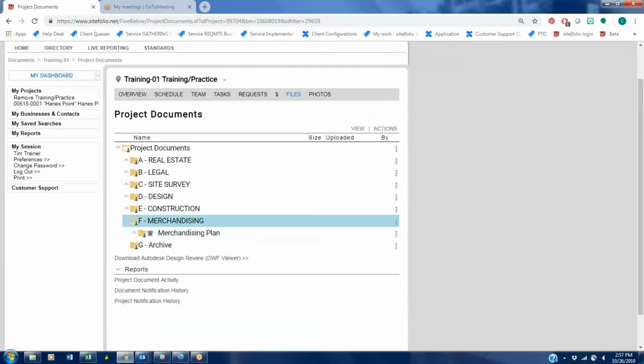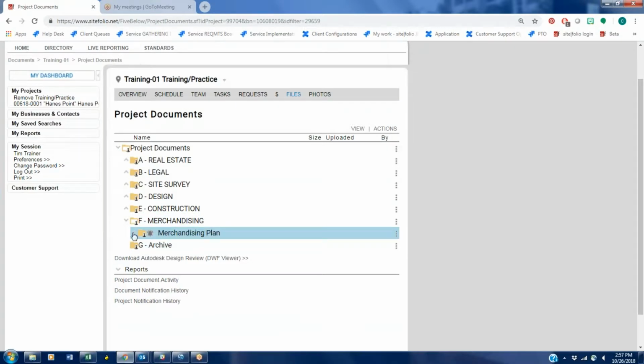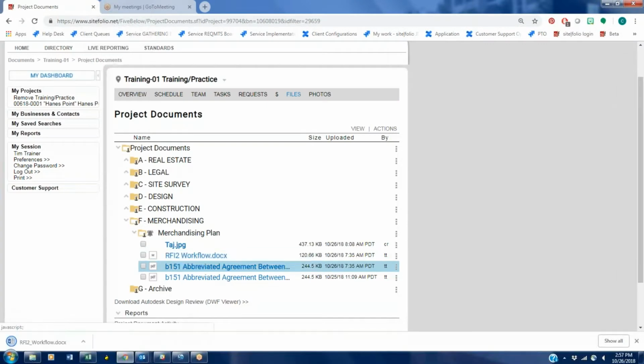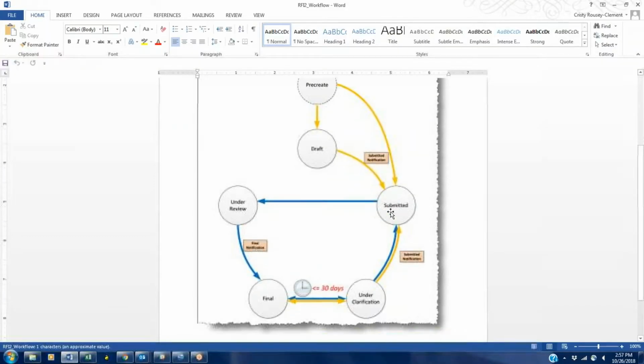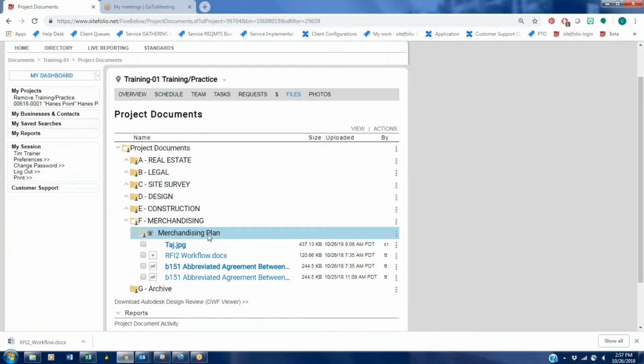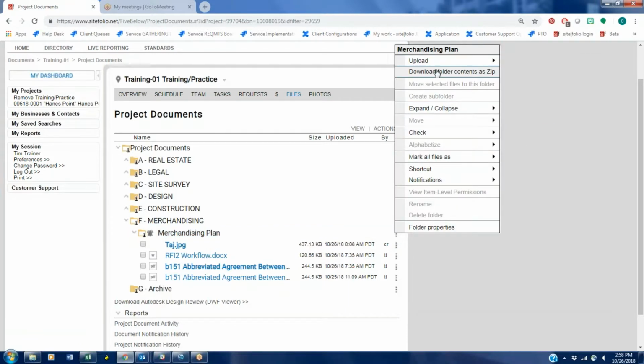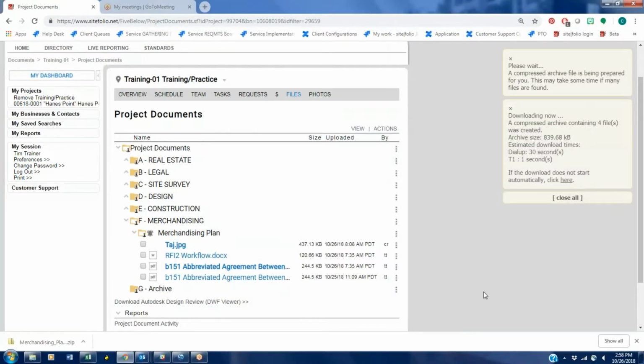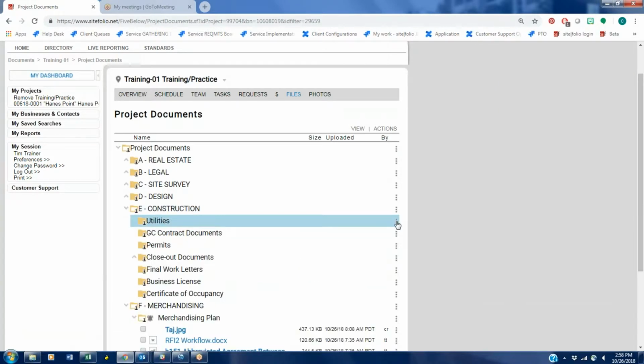All right, so in Folio, to view a document, you just want to click on the document name, and that opens it up. If you want to download everything in a folder, just click on the three dots next to the folder name and select Download Folder Contents as zip. There's my merchandising plan.